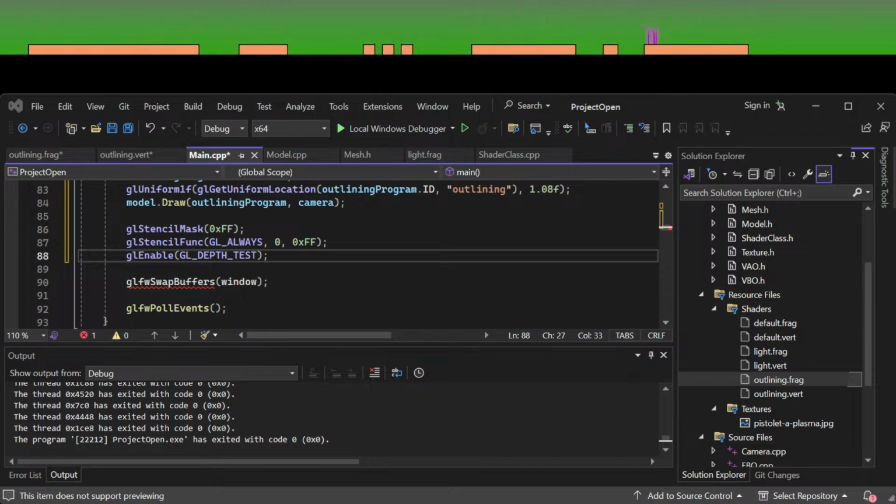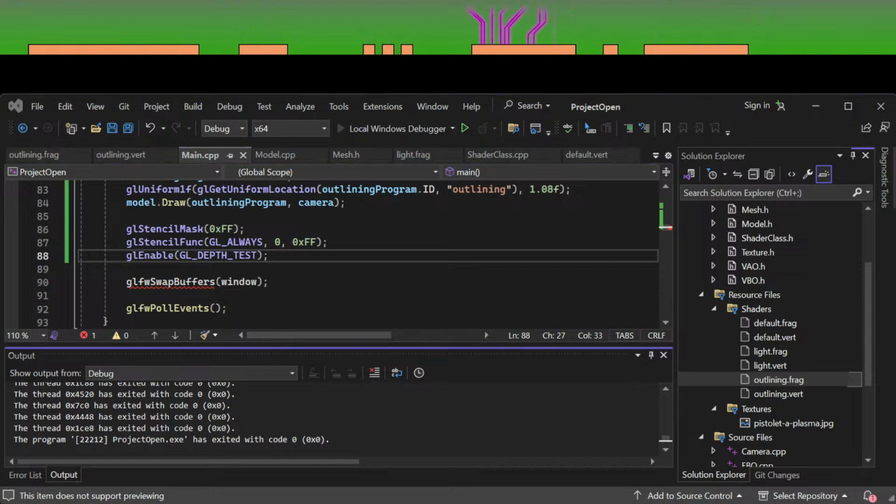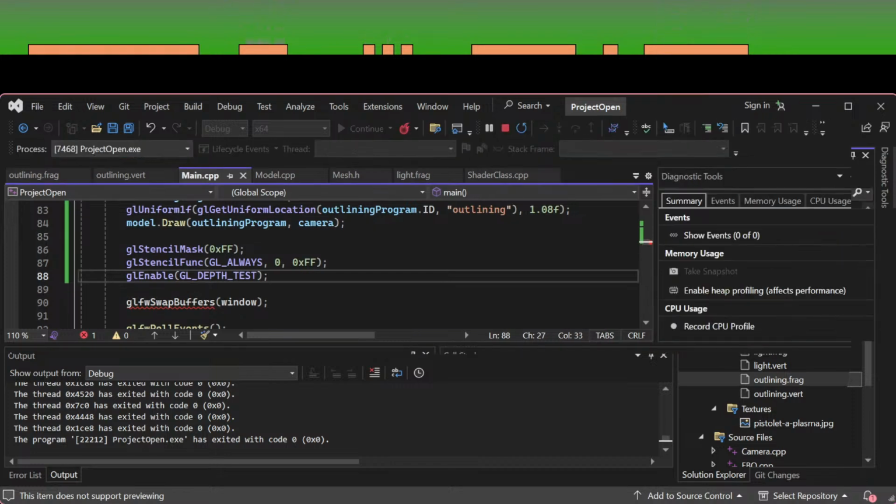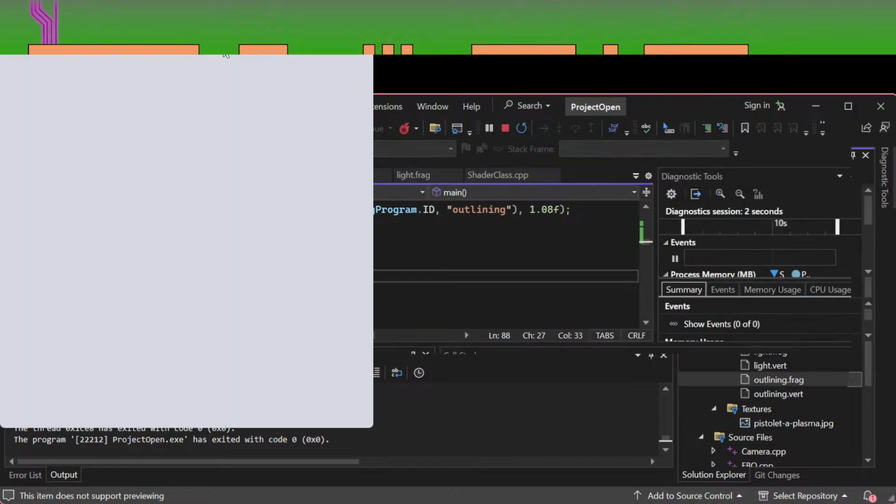Well, before I do that, let's invert. Okay. Just for our own little curiosity's sake. Error in the vertex and fragment.